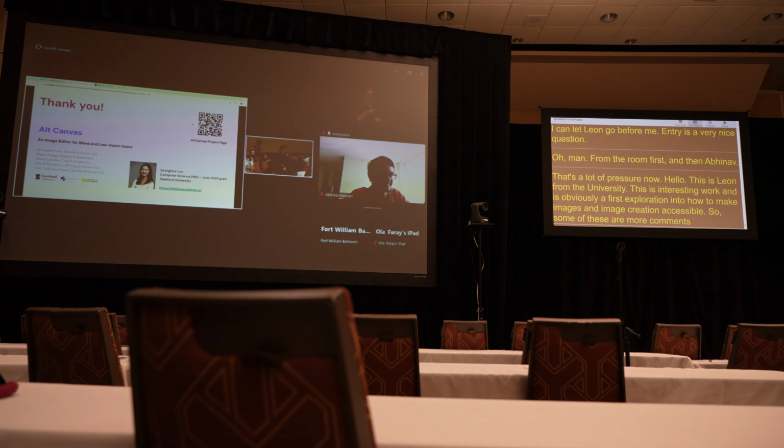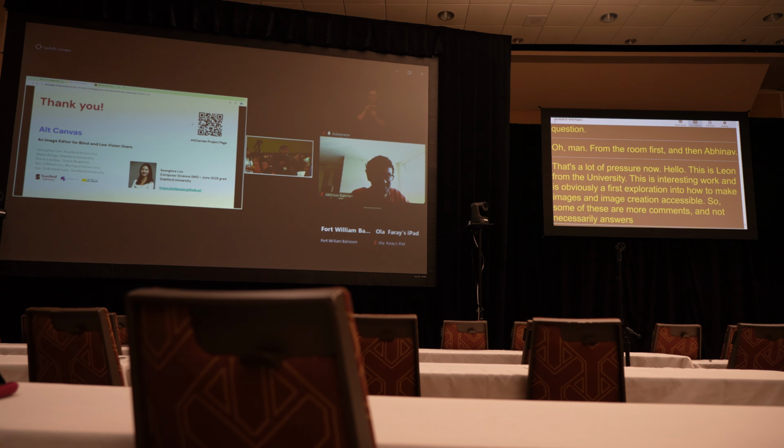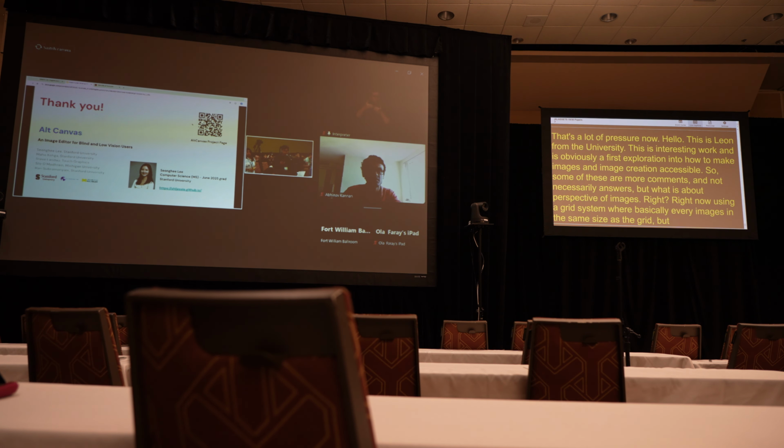One is about perspective of images, right? So right now using a grid system where basically every image is the same size as the grid, but perspective of something closer and further away, I wonder how we potentially continue to address that. Multiple objects in the same grid system, right? If you have 2 children or 5 balls, how does that get navigated? Might be an interesting exploration.